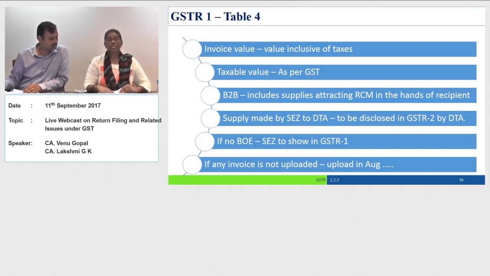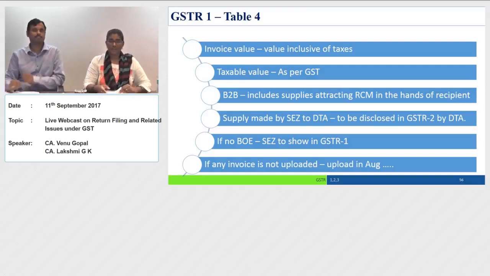And if any invoice is not uploaded for the tax period, then you can upload the same in a subsequent month. There is no restriction on uploading an invoice of a previous period in the subsequent period, as long as it is within time. If we see section 37, there is a provision given that any kind of error or omission has to be rectified before September of the year subsequent to the financial year 17-18. I have to do all kinds of rectification before I file the September 18 return.